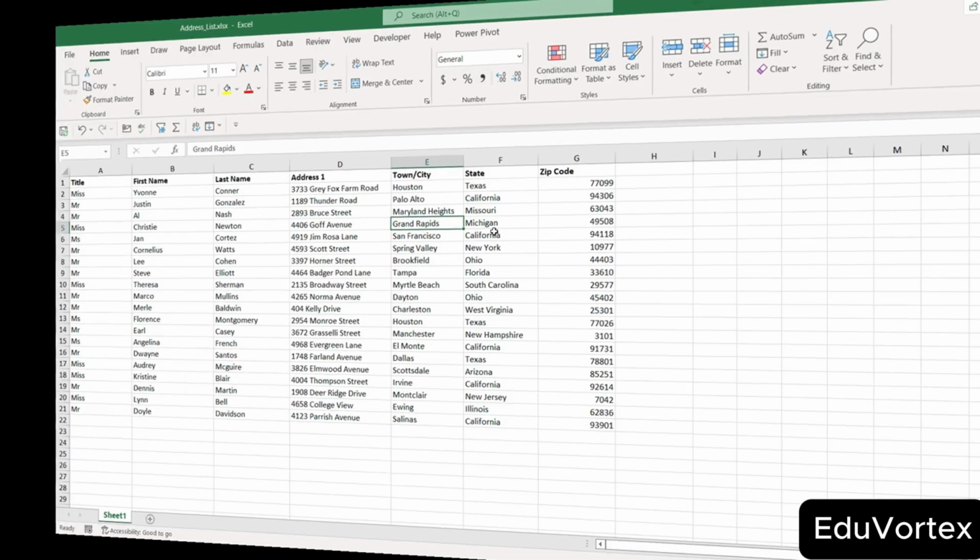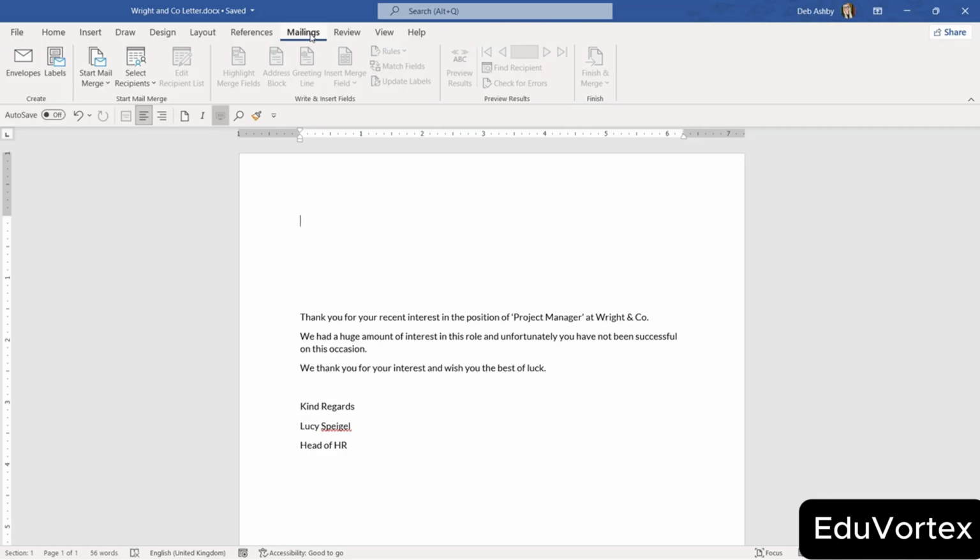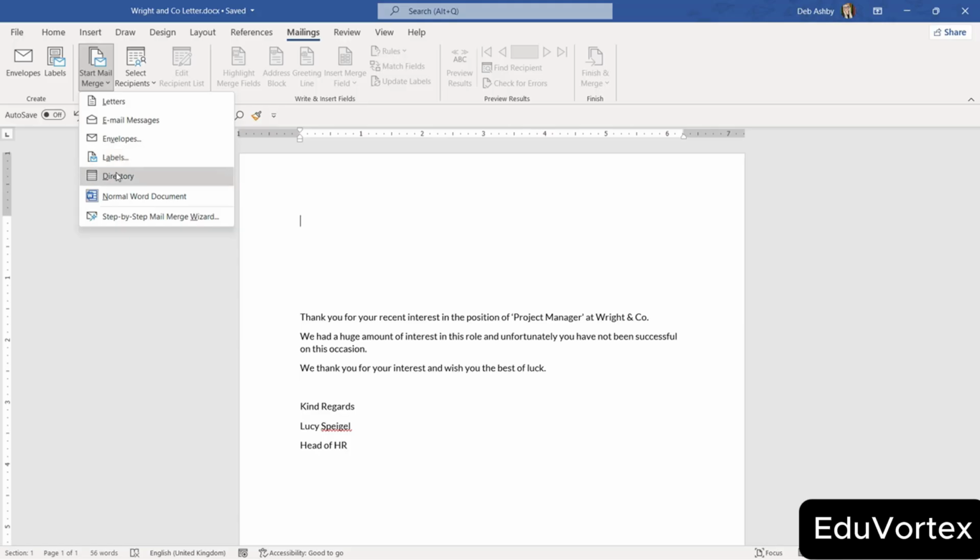So let's jump back to Word and take a look at the ribbon that we're going to be working on in this section. Now, you'll find all of your mail merge options on the Mailings ribbon at the top here. Notice we have a Start Mail Merge group, and if we click the drop down, we can basically choose what it is that we want to merge. Now, we're not going to use any of these. We're going to go directly to the Step-by-Step Mail Merge Wizard.